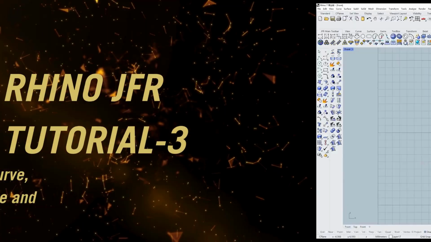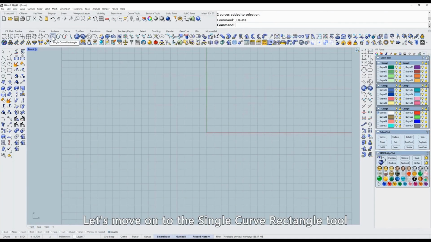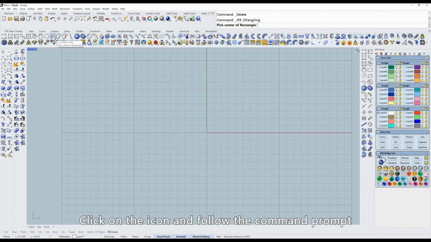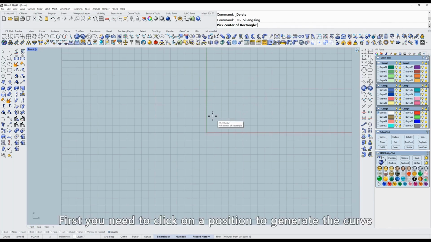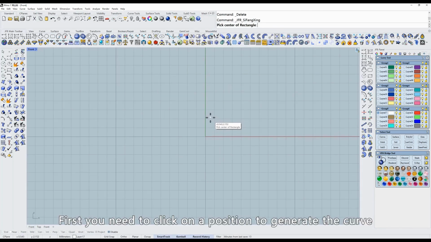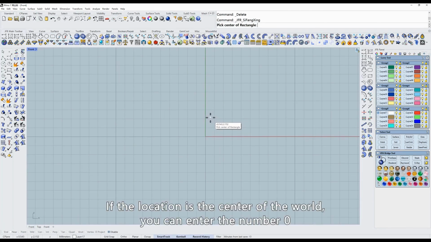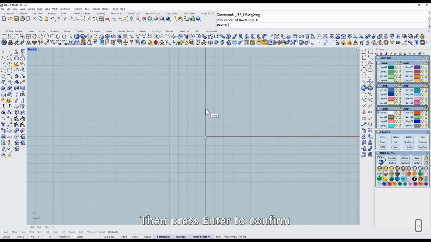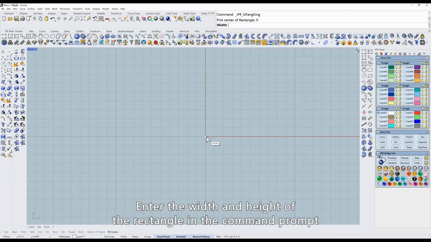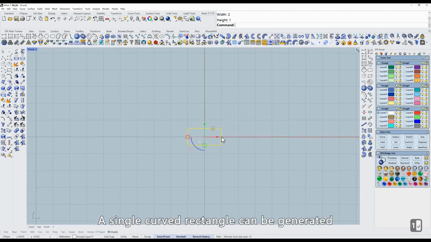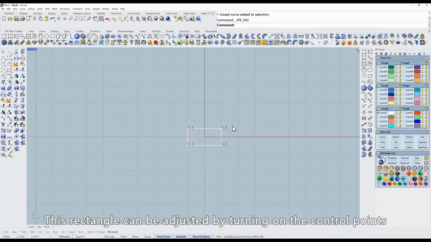Next, we move on to the Single Curve Rectangle tool. Click on the icon and follow the command prompt. First, click on a position to generate the curve. If you'd like to place it at the center of the world, just enter 0 and press Enter to confirm. Then, input the width and height of the rectangle in the command prompt. A single curved rectangle will be generated, and it can be adjusted by turning on the control points.